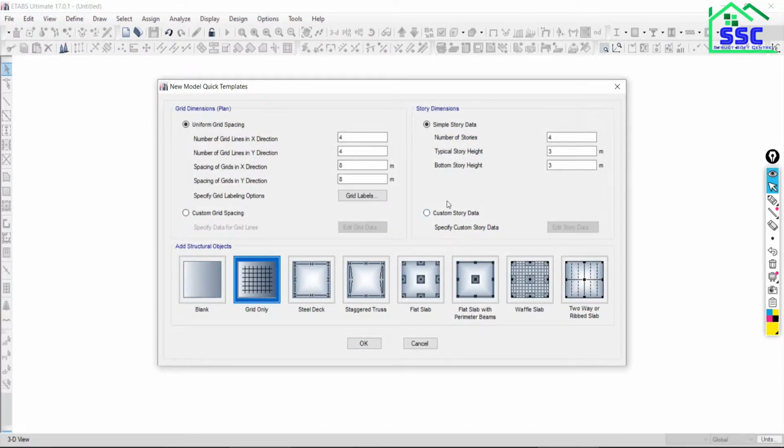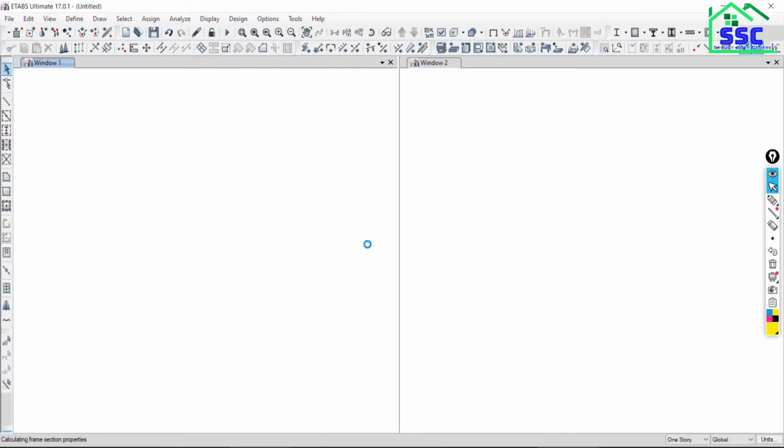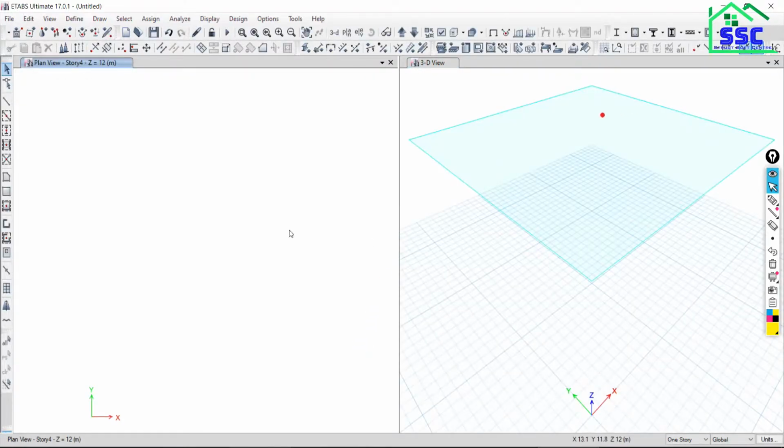Now see, we have to go with the blank option. We don't want the grids from the ETABS software. So just click blank and say okay. Once you click on OK, two window views will be appearing there. One is plan, one is the 3D view. So here just click on the plan.